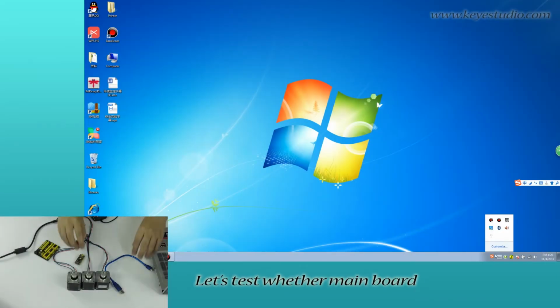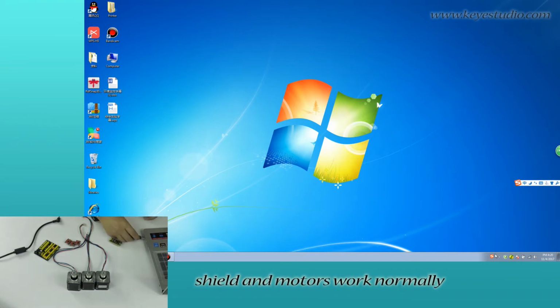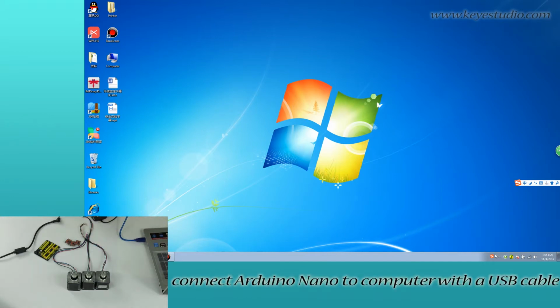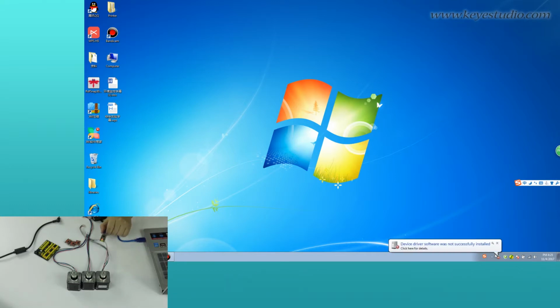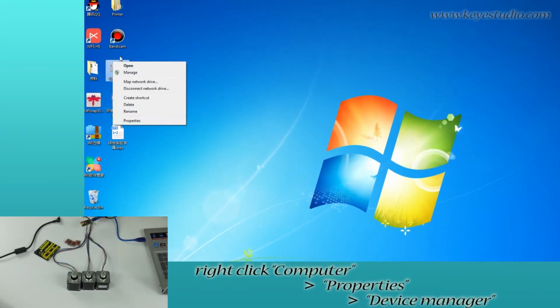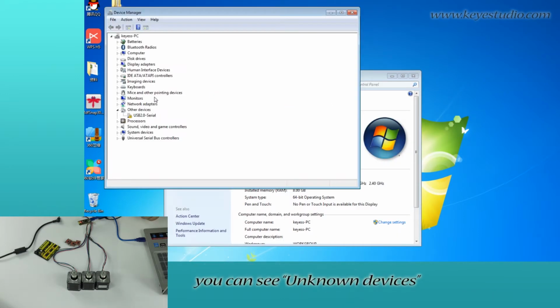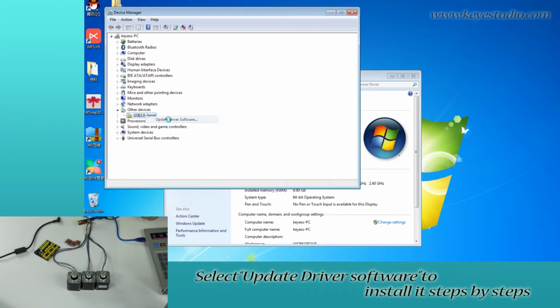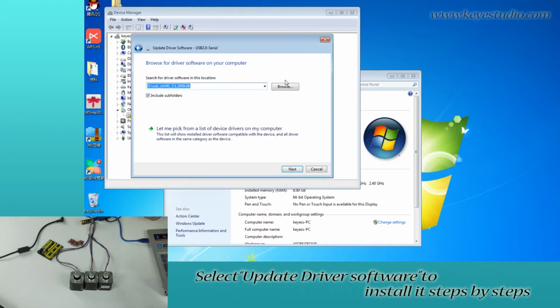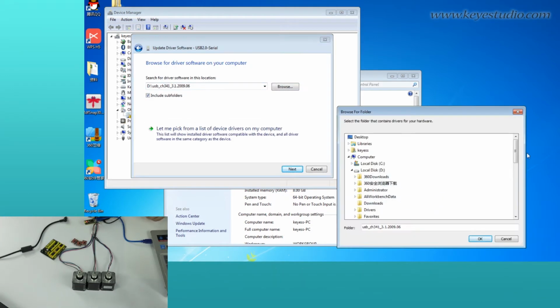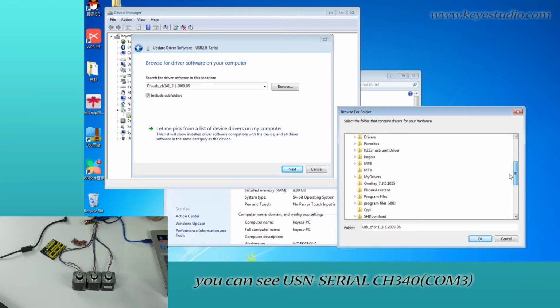Let's test whether mainboard, shoe and motors work normally. First, connect Arduino Nano to computer with a USB cable. Right-click computer. For properties, click device manager. You can see unknown device. Select update driver software to install it step by step. Finally, you can see real CH340.